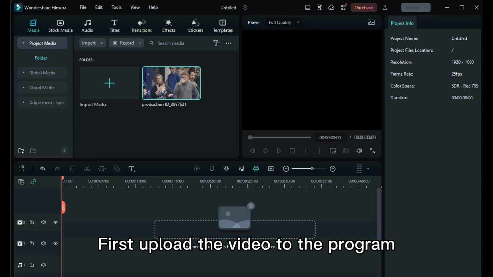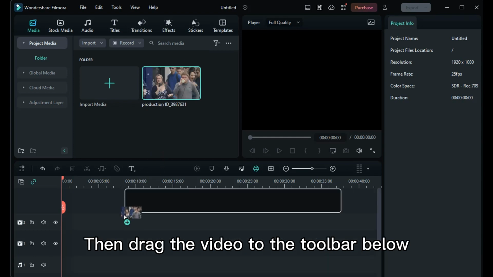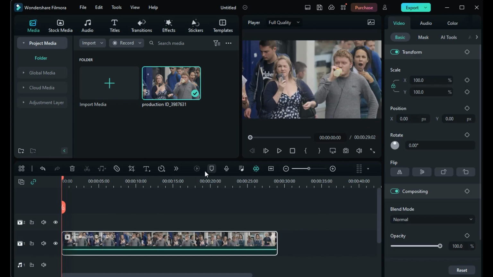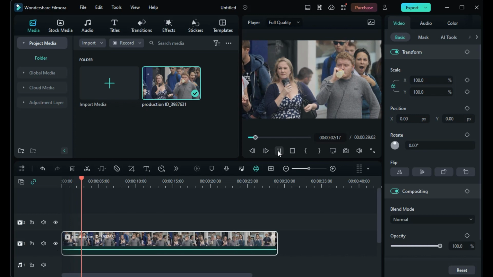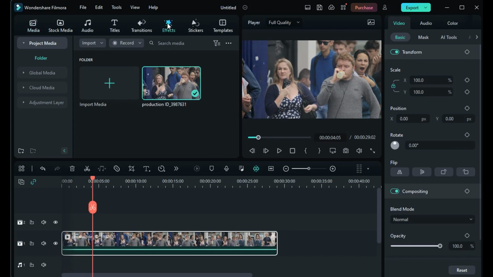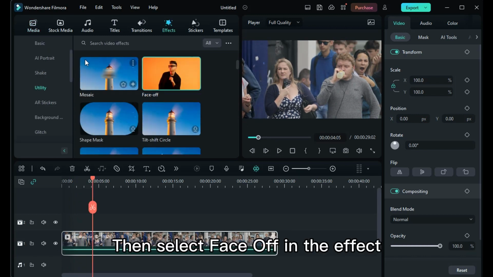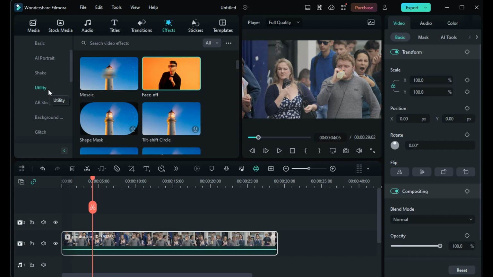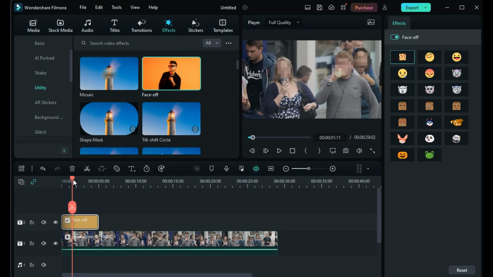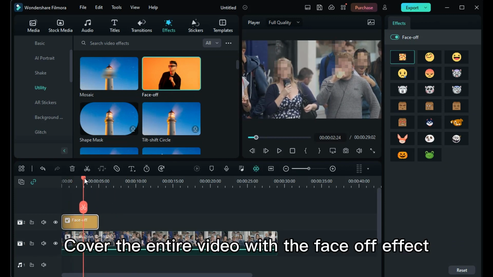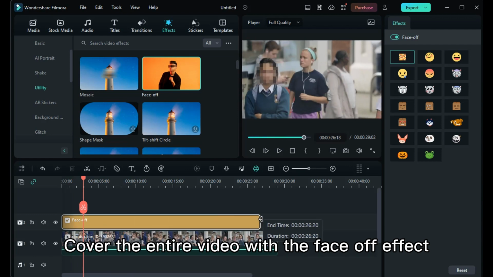Now let's start with Filmora. First, upload the video to the program. Then drag the video to the toolbar below. Click the play button to preview the original video. Then select Face Off in the effect. Cover the entire video with the Face Off effect.